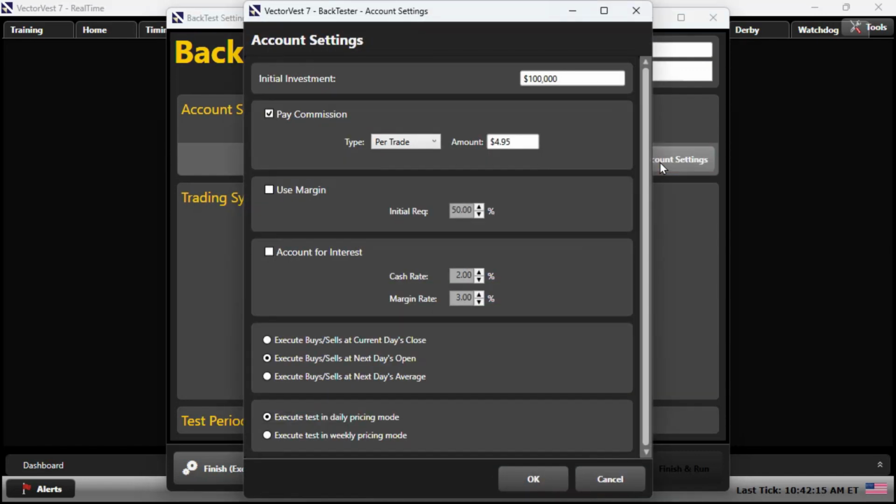Next, we go to edit account settings. And here, we're going to be able to adjust this to whatever number we're looking for. The portfolio competition has 50,000, so I'll change it to that. The pay commission defaults to $4.95 per trade. You can choose to just uncheck it and have none.